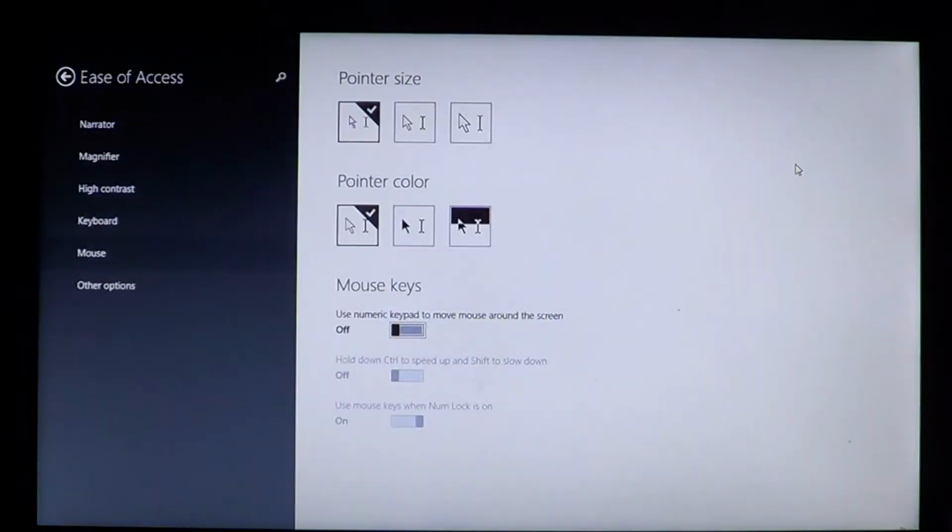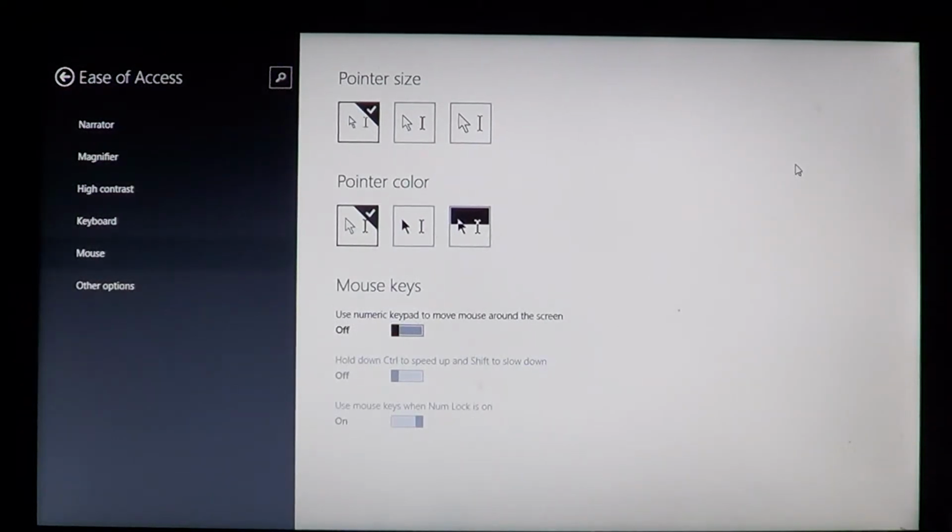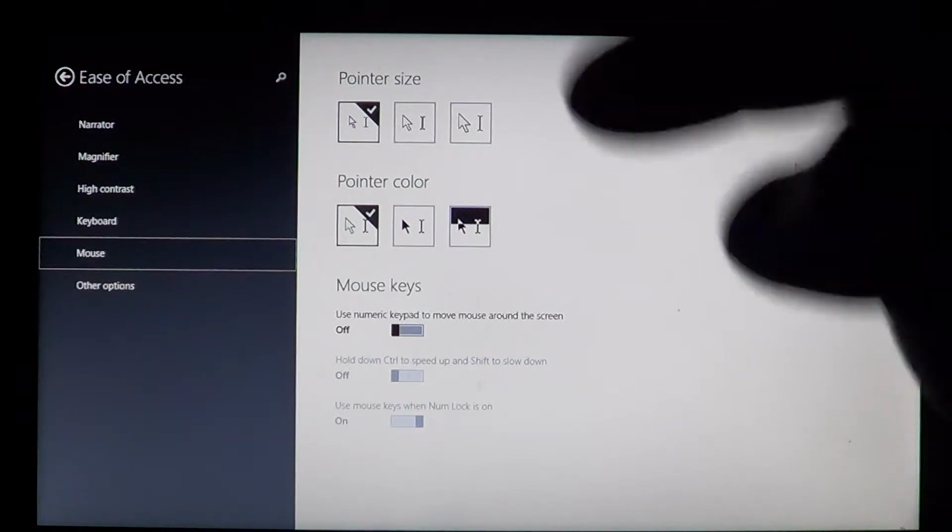Click there, and you'll be here on the mouse keys, which you can use. At the bottom, you have use numeric keypad to move mouse around the screen. So you'll want to go there, and to do that, use your tab key. Notice that when I use my tab key on the left side, I'm on the back. If I tap again, I'm on the little search. I tap again, I'm on mouse.